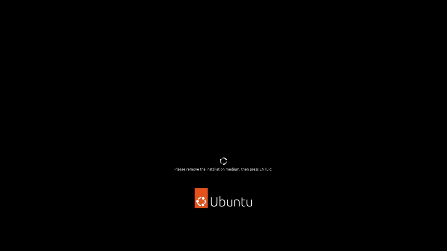If for some reason you missed this, not a big deal. Shut down your computer, remove your installation media, start things back up. Just confirm that Ubuntu is the first to boot in your boot priority, which will then allow you to select between Windows or Ubuntu. Okay, I'm going to press enter now and let the system load.